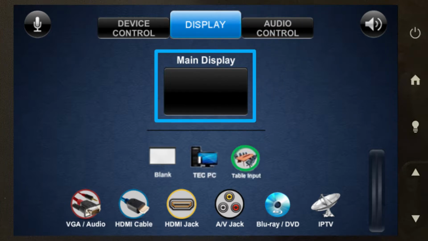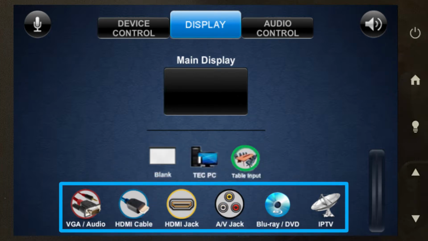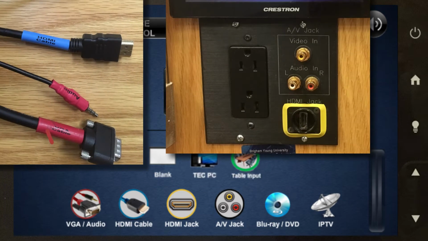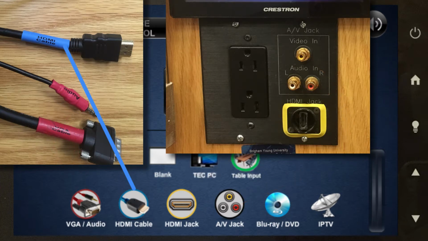This box will show which input type is currently displaying on the screen. By default, it is set to blank. If you would like the projector to display what is on your provided classroom computer, click the TEC PC button. Use these buttons to choose which input will display on the screen. Cables are color-coded to match the buttons on the screen. When plugging in an external laptop, the HDMI cable is the best one to use.